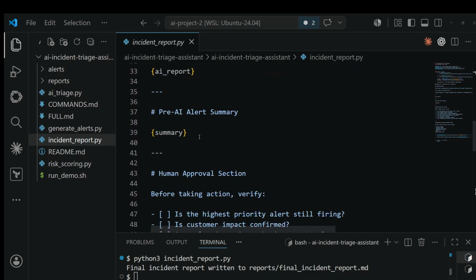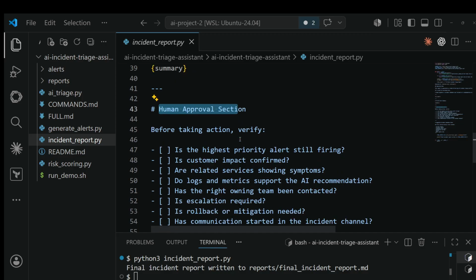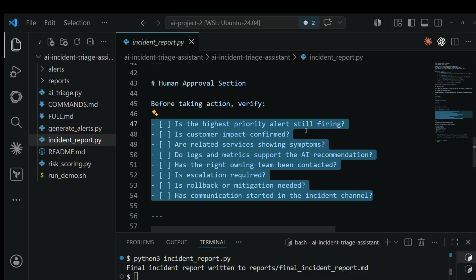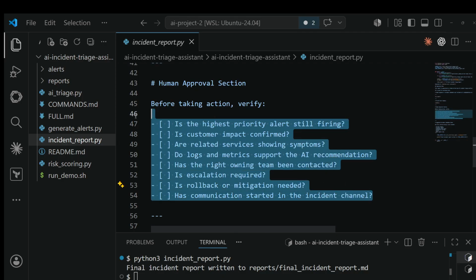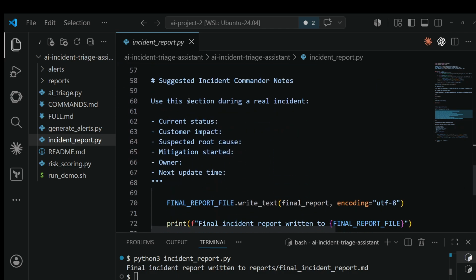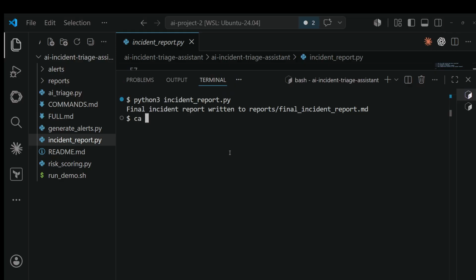Scrolling down, I can see the pre-alert summary followed by a human approval section as well. Before taking actions, use this. Are the highest priority alerts still firing? Is customer impact confirmed? Are related services showing symptoms? We are trying to take all of these actions. Then finally, we give some incident commander notes: current status, customer impact, suspected root cause, mitigation started, owner, next update time.